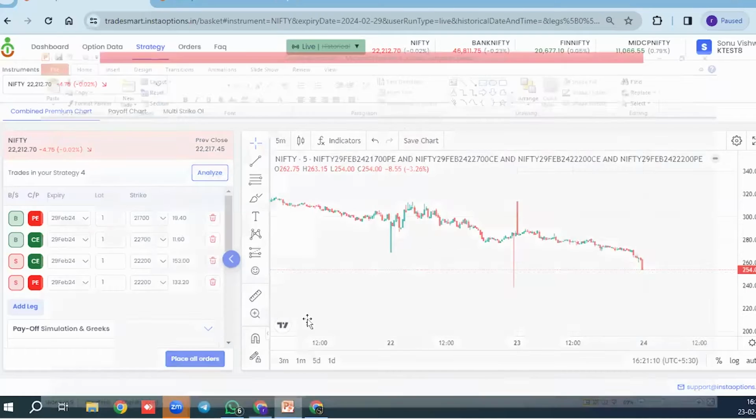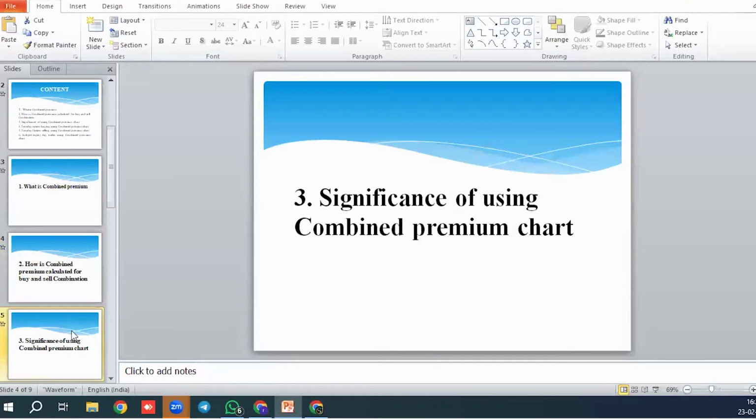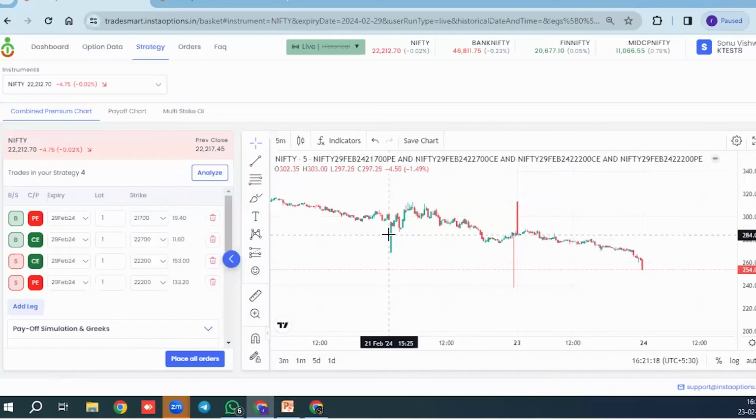Now let's go into the next topic: significance of using the combined premium chart. See, if you have placed a stop loss for an individual leg, and the market shot up from low levels and reached around 400 points from yesterday's low to today's high, which means the call premium will increase. Without any doubt, the call premium will increase.